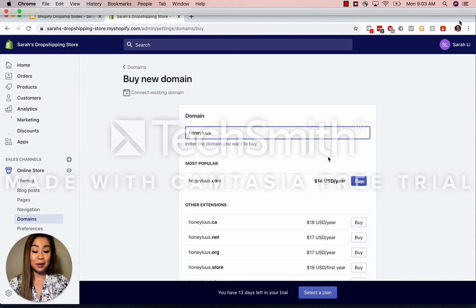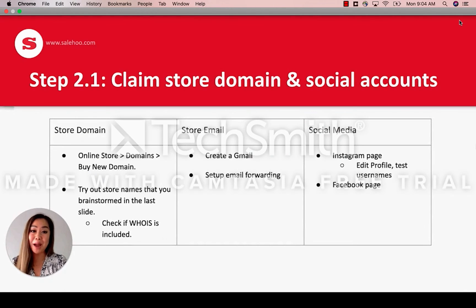So on here, you can play around with different store ideas and names that you found on the last slide. And it's a good idea to test different ones, see if they're available, and have a few options because you want to see if these Instagram handles are available as well. So at the same time, while you're testing domains, you also want to see if the screen name that you want is available as an Instagram handle. So how you want to test this is you can just go to your personal Instagram profile and click Edit Profile. So it's that button right there, and you just want to tap it on your personal Instagram page.